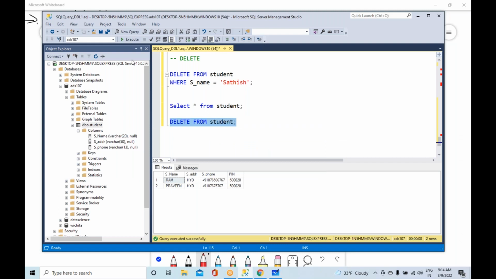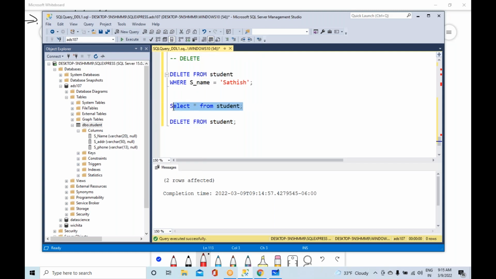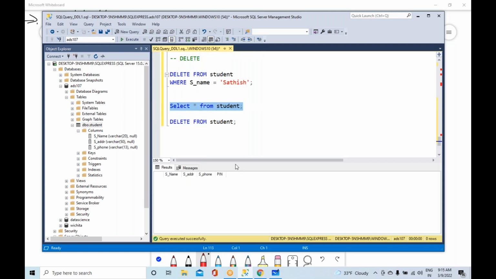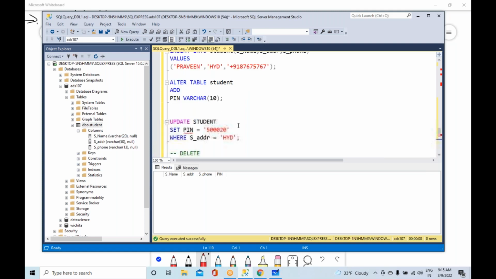If I execute, my entire data was deleted, guys, so I don't have any records. If I do not use the where clause, then all the records from the table can be deleted automatically once the delete command is executed. So make sure that when you are using the delete command, you should remember to use the where clause. If you're not using the where clause, then automatically all the records will be removed.